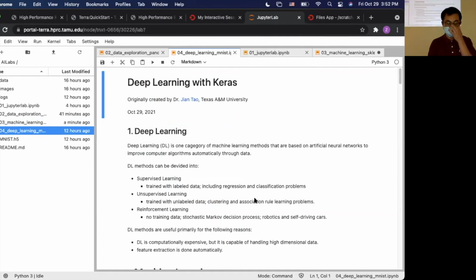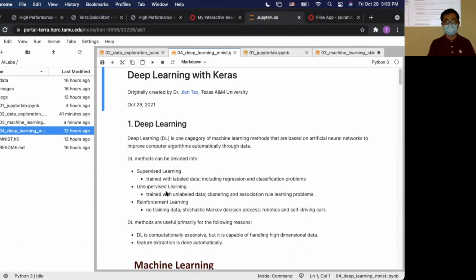So deep learning is actually a subset of machine learning. It's just used like deep neural networks, to mimic the human neural system. So it has layers of neural networks, and it can be divided into supervised learning, unsupervised learning, and reinforcement learning.